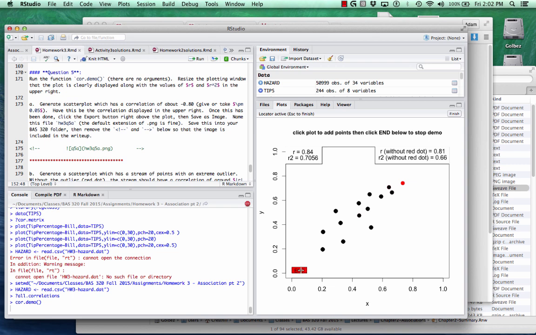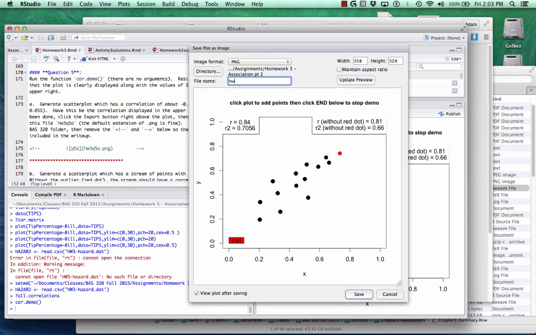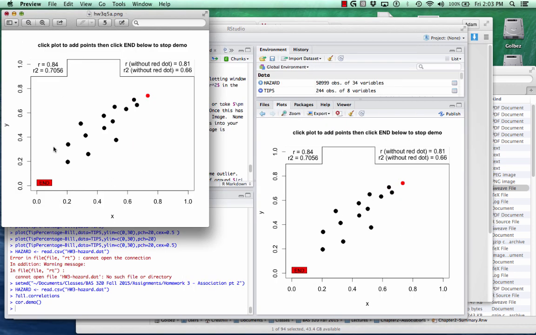But once you've gotten your scatter plot, you're going to click the End button here, and then export this as an image because we're going to include this into our studio. So you're going to give it the name Homework 3 Q5A. By default, it's going to append .png to it, so you don't have to do that. And you'll notice that it probably is going to save into the same folder that your RMD file is, your BAS320 folder. If not, you're going to want to navigate there so that it compiles correctly. So I'll say save. That saved it.